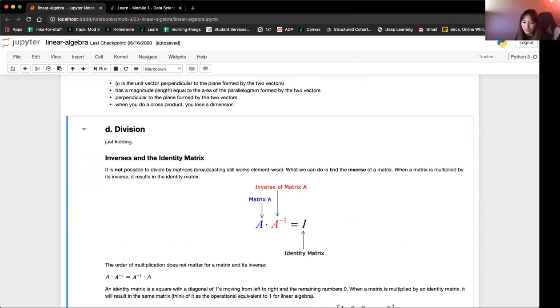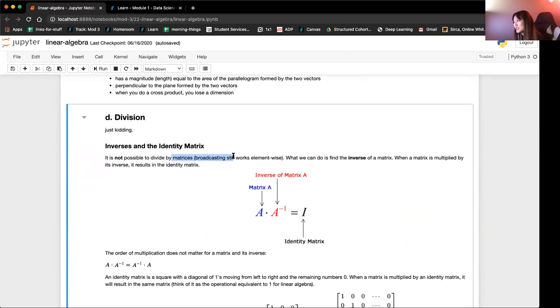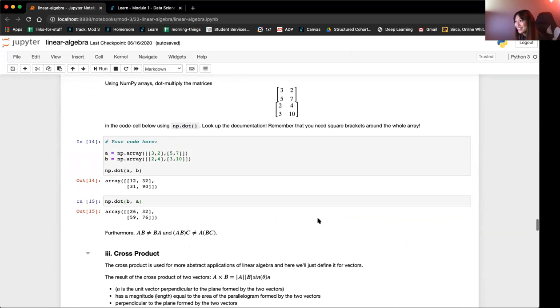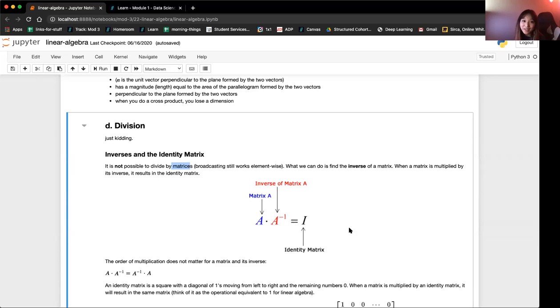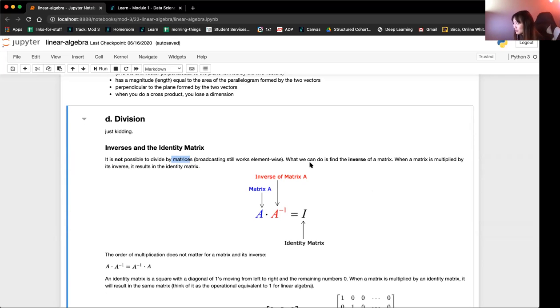So not exactly division, but similar. It is not possible to divide matrices, although you can still broadcast element-wise. If you have a vector or a matrix and you divide it by a single number, element-wise is fine. But if you have two matrices, you cannot divide one matrix by another matrix. What we can do is find the inverse of a matrix.